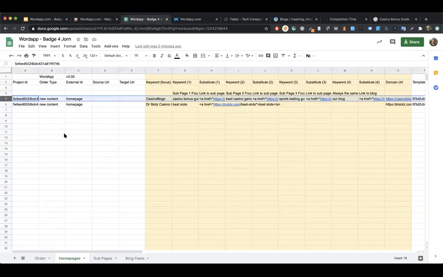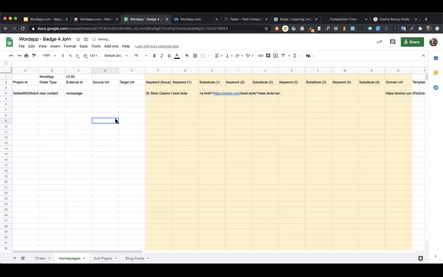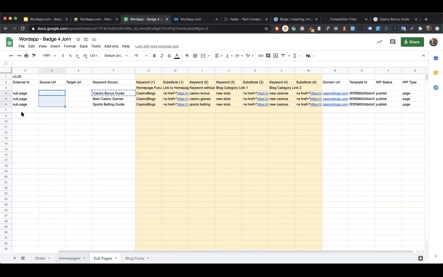Mine is of course not completely filled out right now, but you remove the 2 example rows. I'm removing those. So here I only have 1 text, of course. For the sub pages, I will have 3 different texts. So here I will also have 3 different texts for mine. I removed the old ones that I've used and downloaded as a TSV.